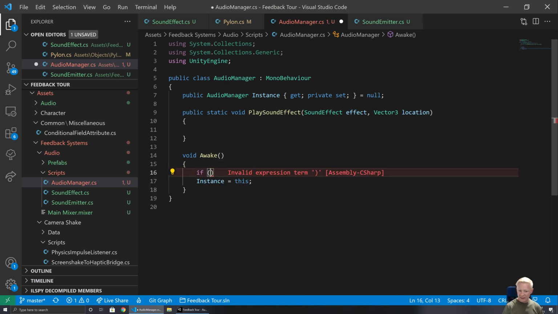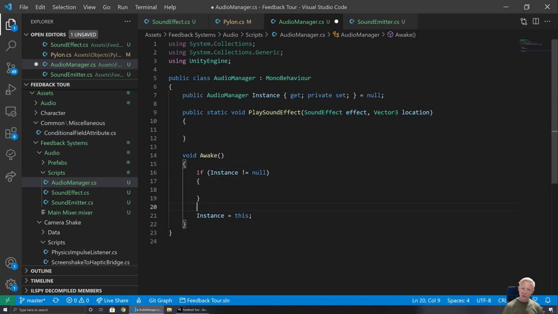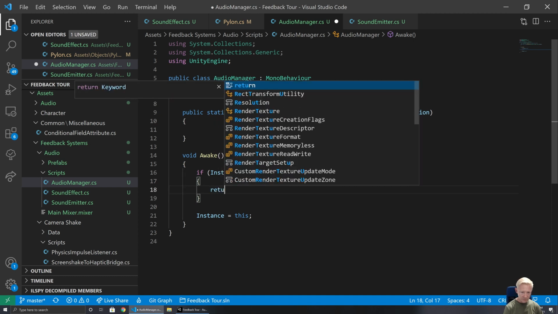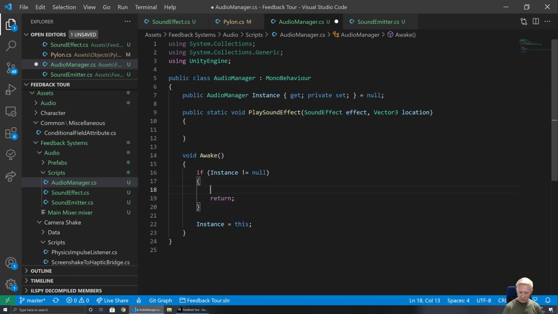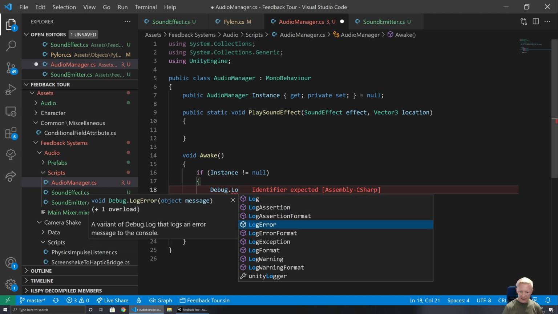But I want to make this a bit of a safety check. I want to check if that instance is not equal to null. Because if it's not equal to null, that means somehow I've got multiple audio managers present, and that's bad. We don't want that. So we're going to exit out. The first audio manager created has priority. We're actually going to destroy the game object that this newer one is on, and we're going to log out an error.